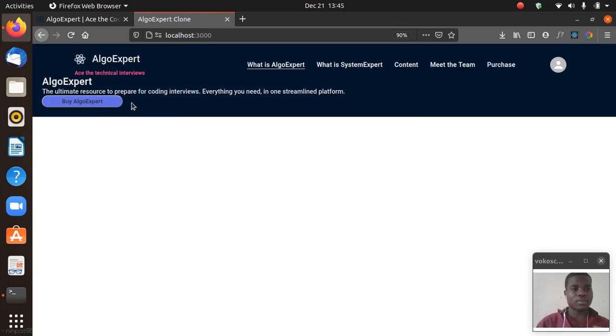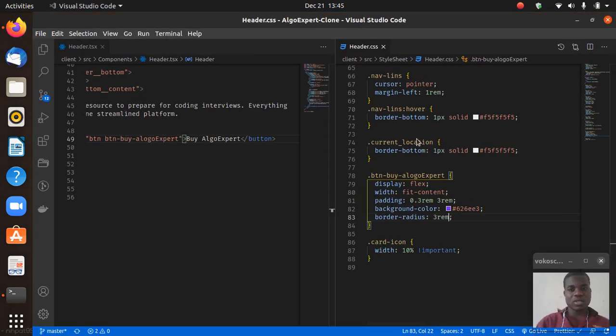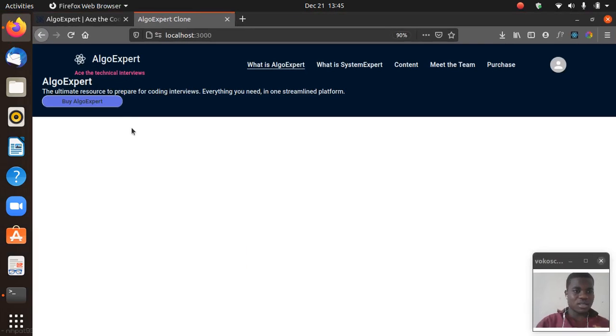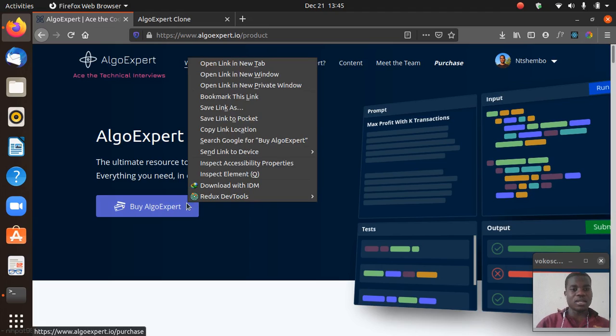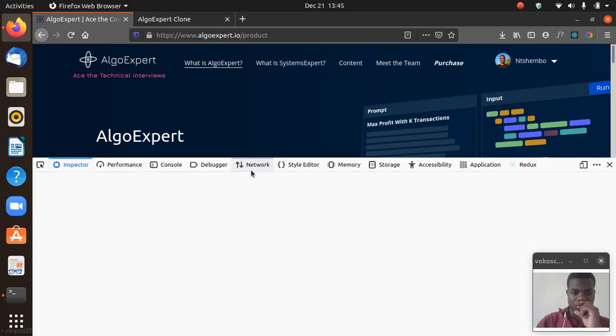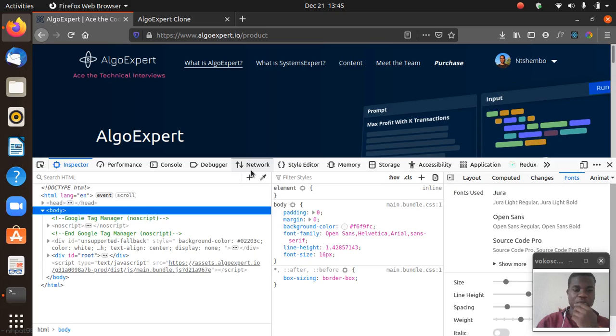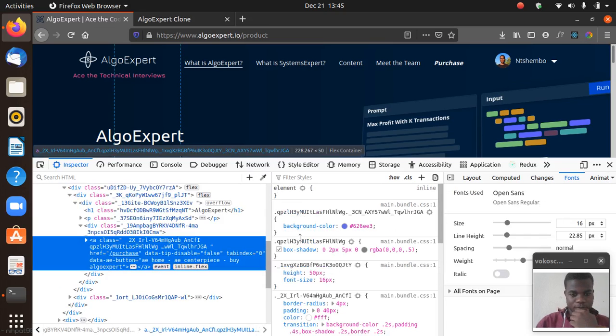So 3 rems seemed to be a bit much, so let's not use rems. Let's give it a 12 pixel radius. And then why am I getting this weird blue? Oh, it gave me the blue when it is on hover. That is not what I want. I think that's what happened there. So I don't want the blue, and that is purple in actual essence.